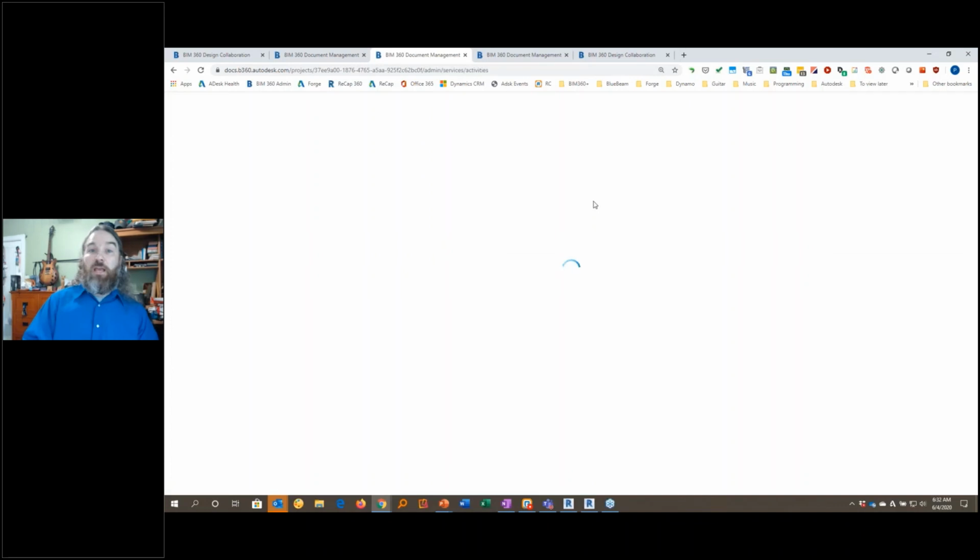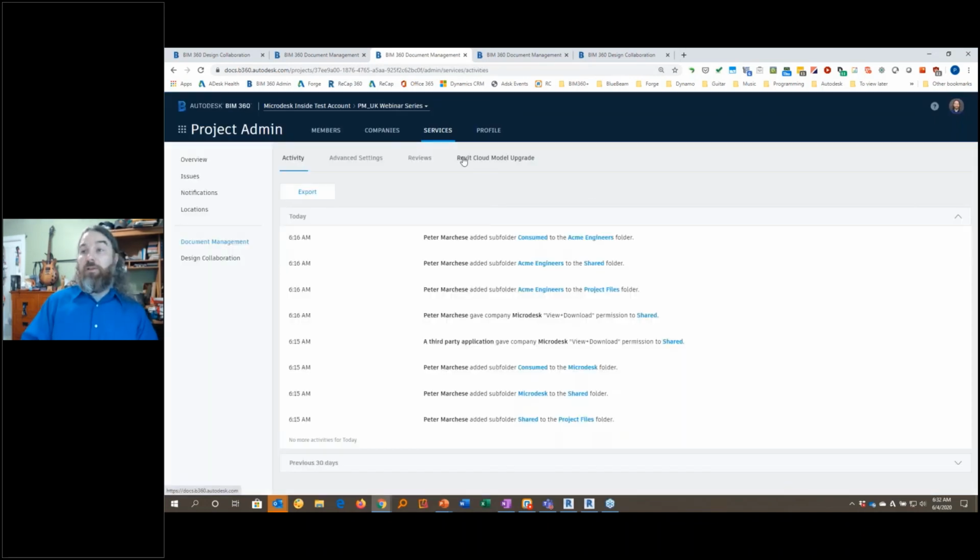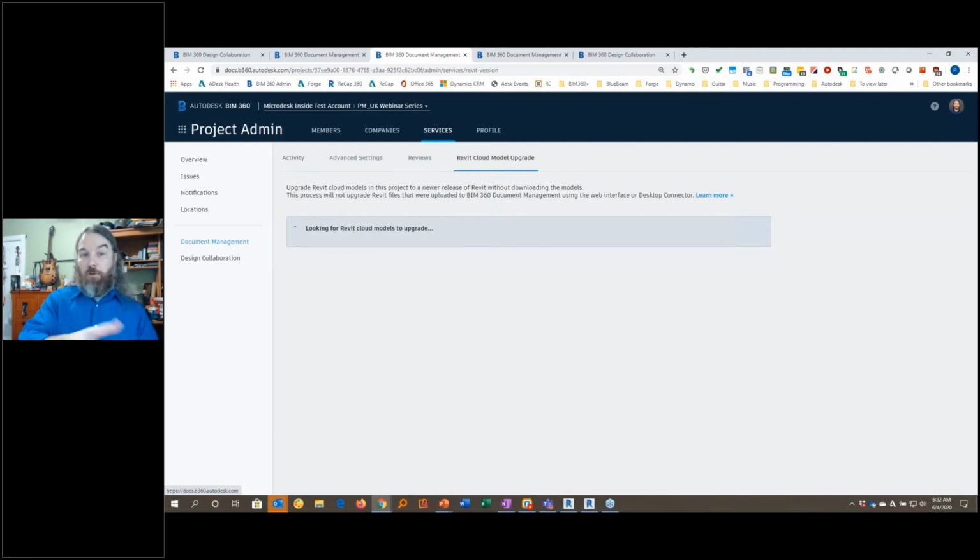One of the features that I have here is the ability to do a Revit cloud model upgrade. So if this project actually had all my Revit models in here, what I can easily do is just in the cloud, hit a button and run a test, see if I'm going to run into any problems with that upgrade, and then I can run the actual upgrade.